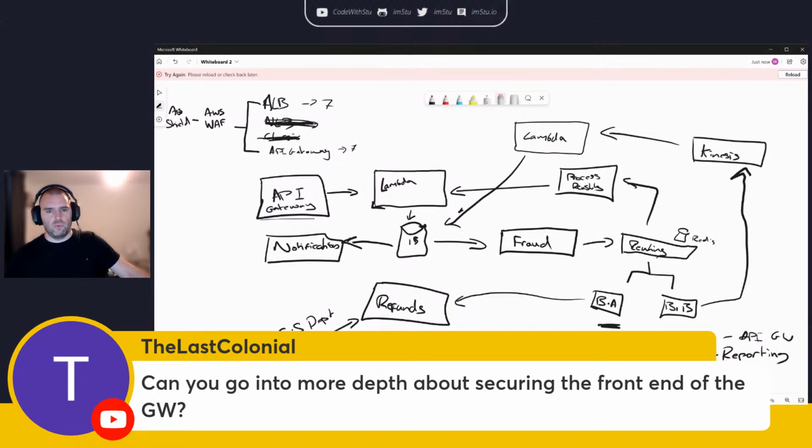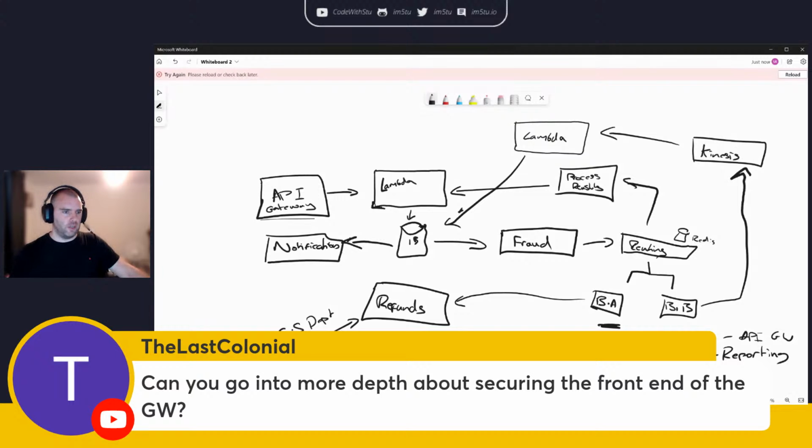Now, that's pretty standard across the board for every architecture. There should be some sort of web firewall, the WAF. There should be some kind of DDoS protection. If you don't want to use AWS's tech, you've obviously got Cloudflare, you've got Fastly, there's a whole bunch of other ones.